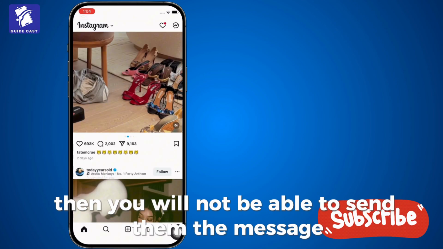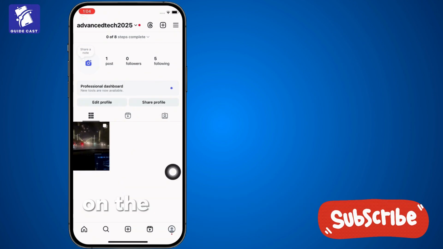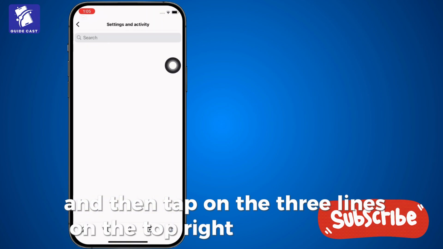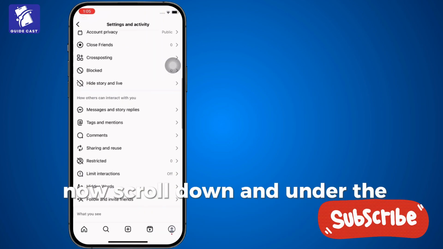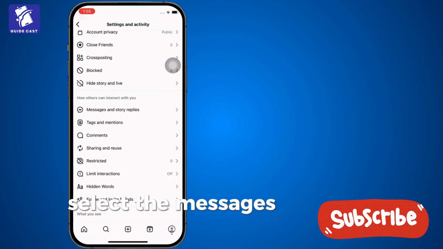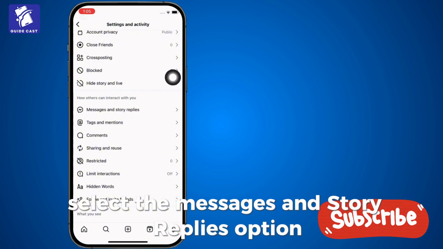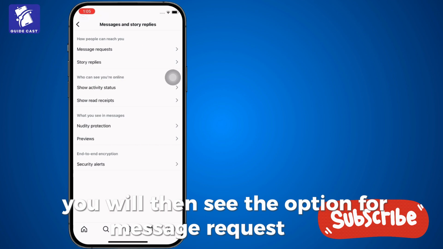So go ahead and tap on your profile icon on the bottom right of your screen and then tap on the three lines on the top right of your screen. Now, scroll down and under the How Others Can Interact with You tab, select the Messages and Story Replies option. You will then see the option for message requests there.